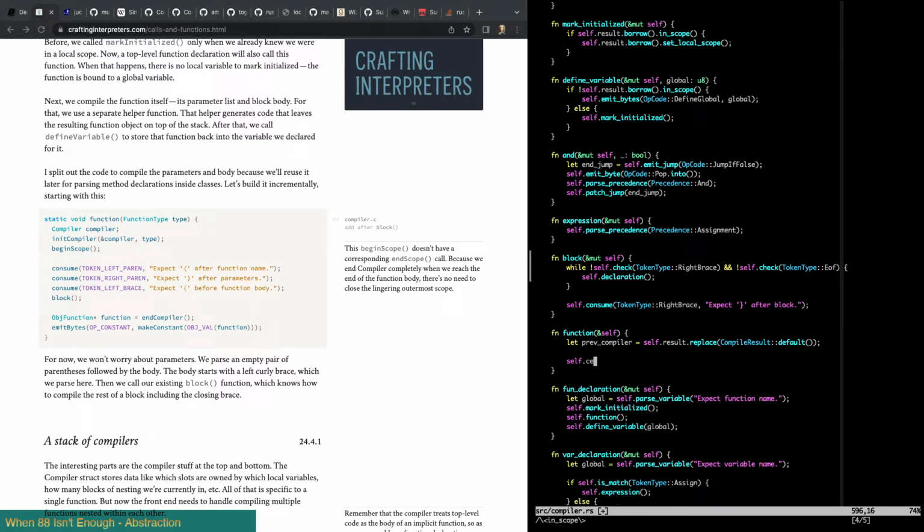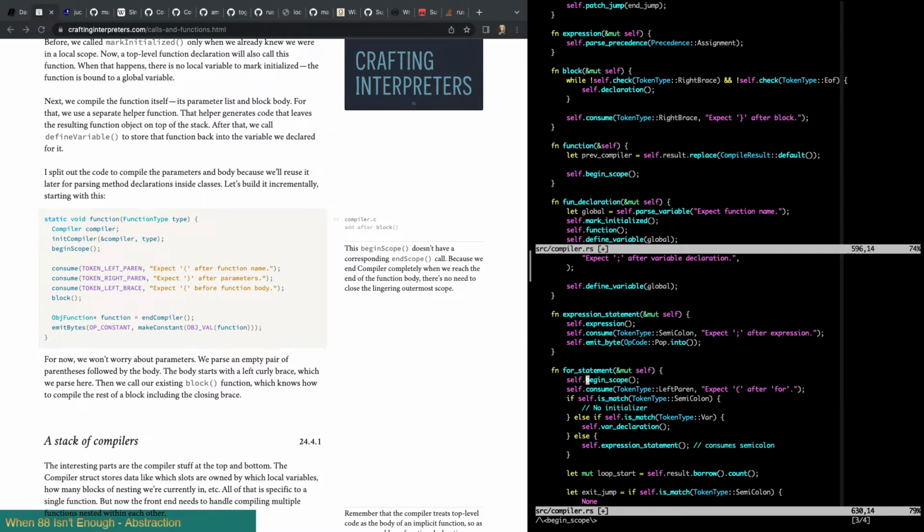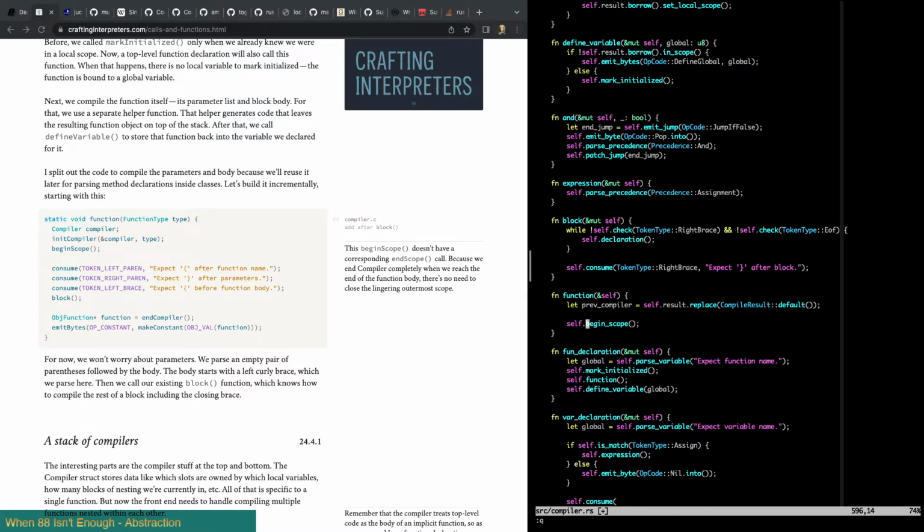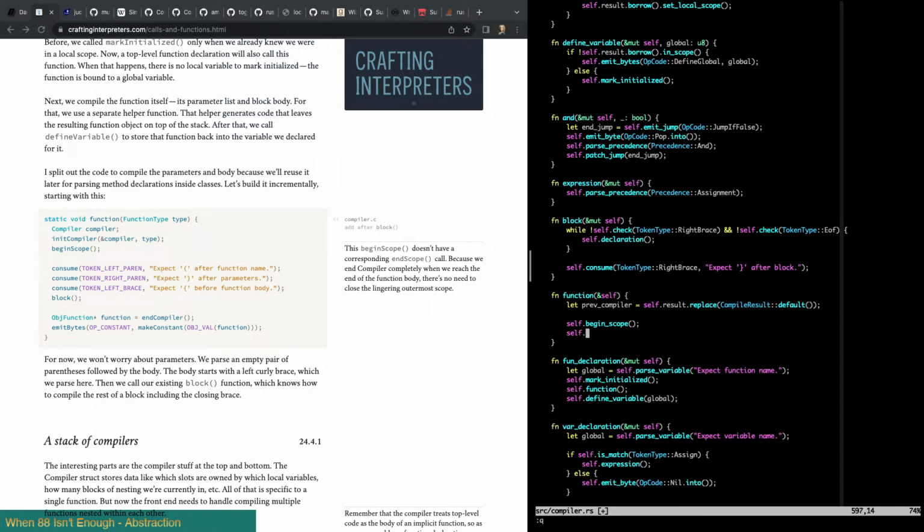Now when I call self begin scope, let's take a look at what begin scope does. It increments the scope, but now it's incrementing the scope in here, which is a brand new scope, which is a brand new compiler. So it's going to increment to 1. So we're going to be in a scope just for this one function. We'll do the consumes.